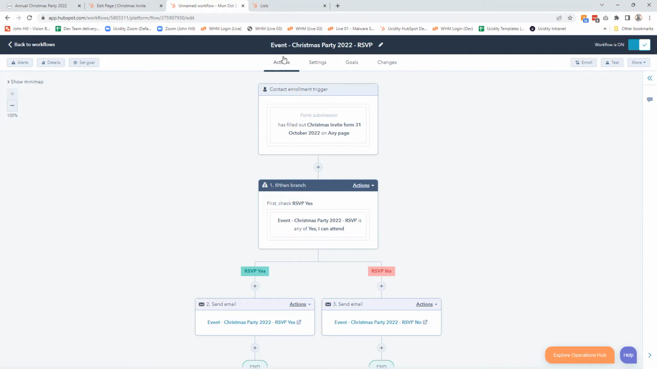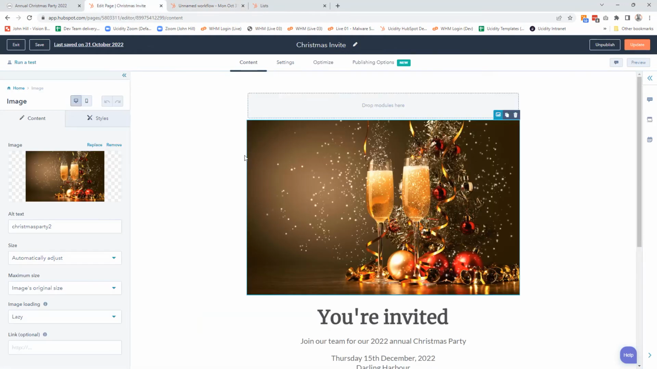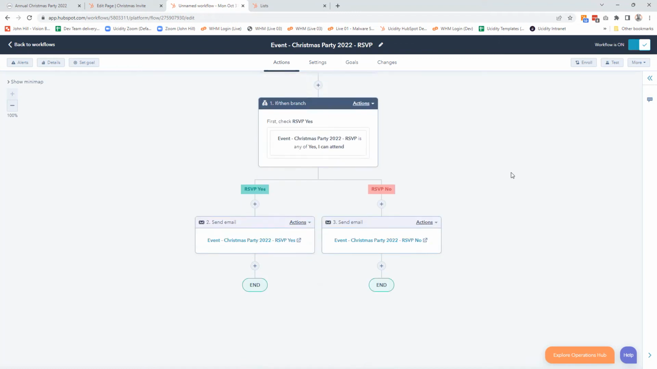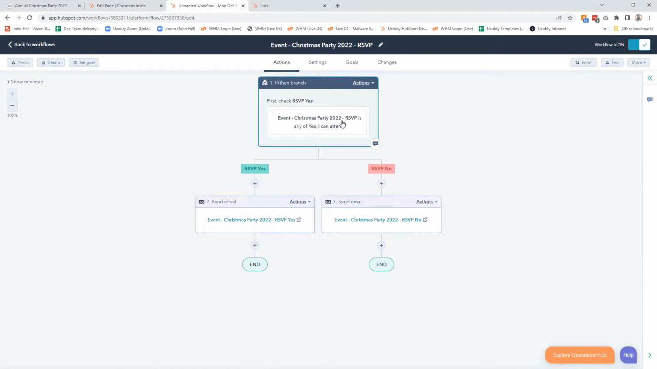So we've got this Christmas Party 2022 workflow. And just a tip, if you are adding forms, emails, etc. to your system, it's always nice to have a naming convention. Typically we would do "event" dash, so people know it's something to do with an event, and it's either the form, the email, or the property in the back end that links to that specific event.